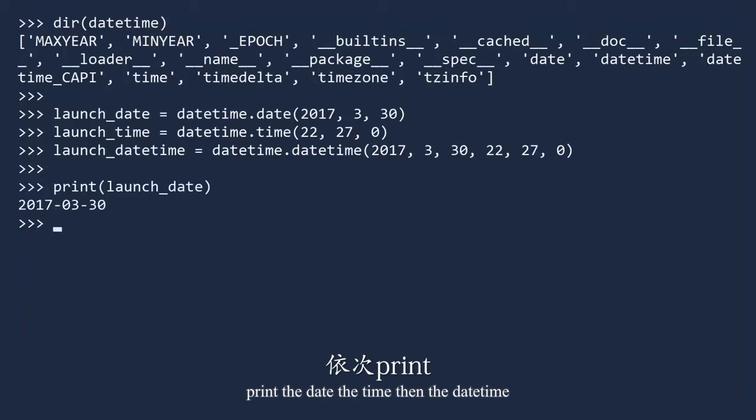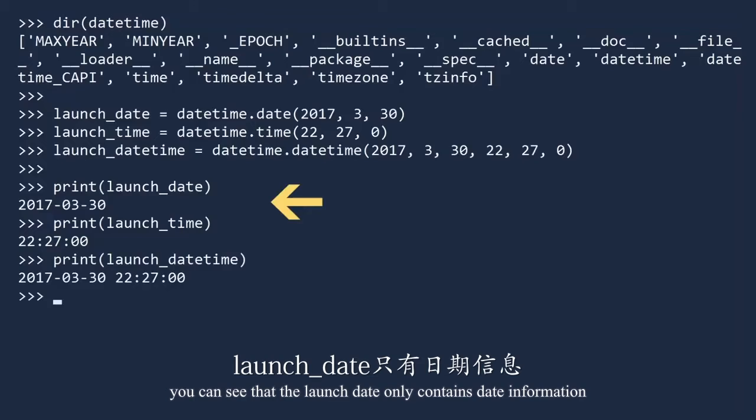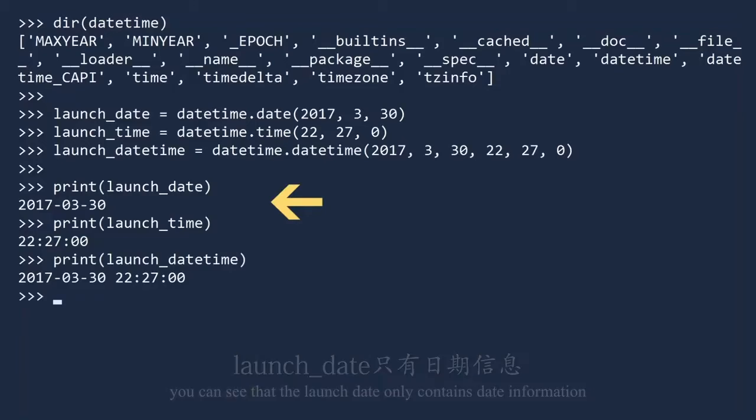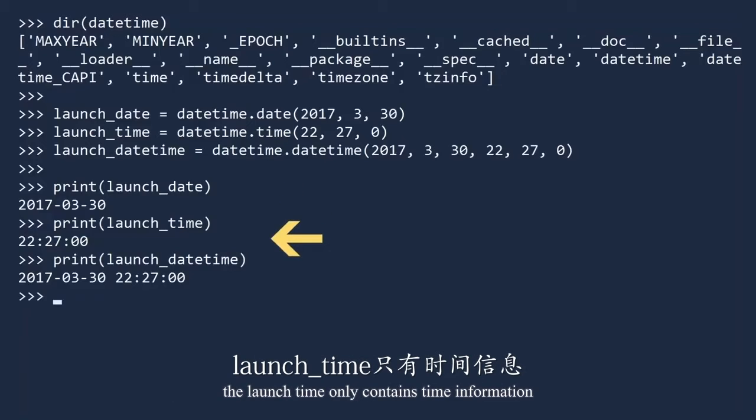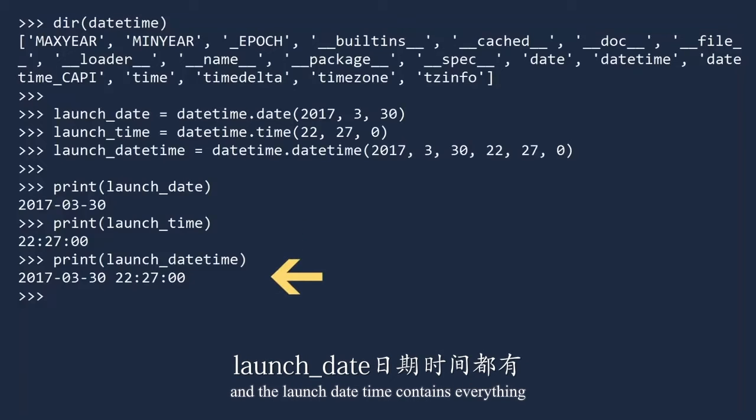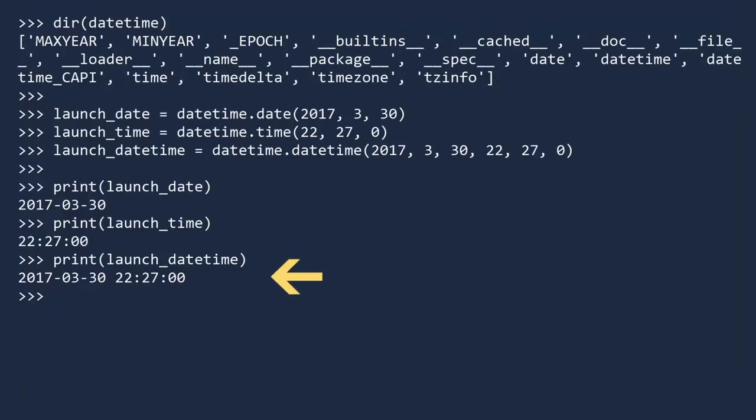Print the date, the time, then the datetime. You can see that the launch date only contains date information. The launch time only contains time information. And the launch datetime contains everything.